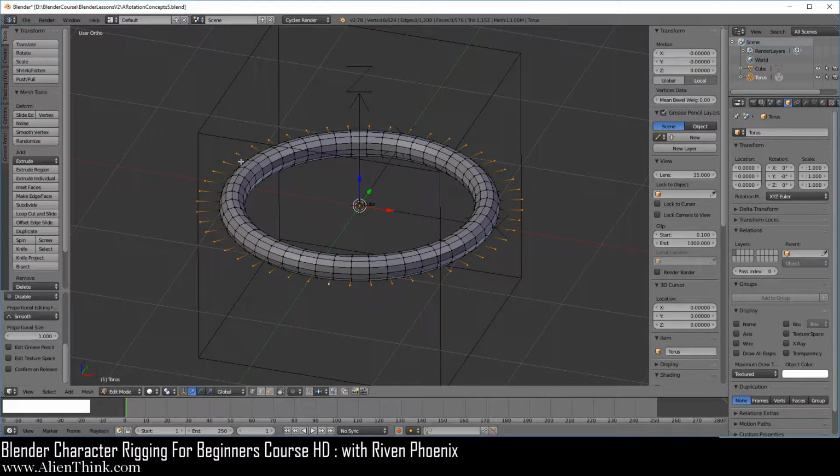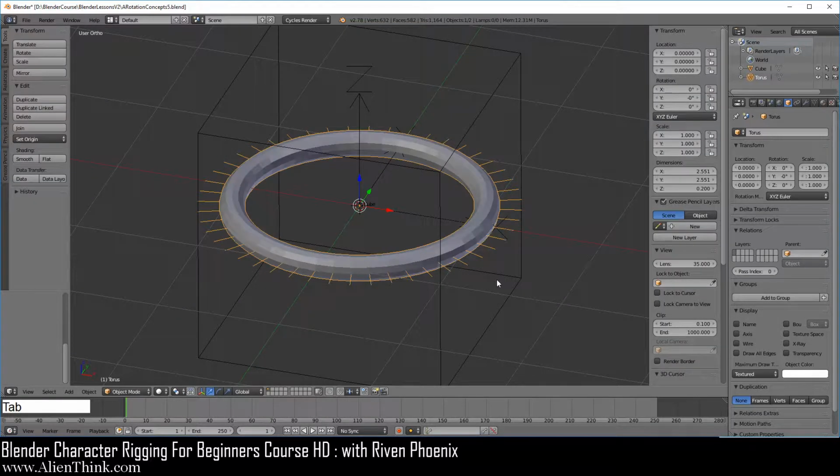This is so we can see when this torus is rotating. We need something visually to represent that. Now press the Tab key to go into object mode. We of course are going to give it a blue color because it belongs to the z-axis.